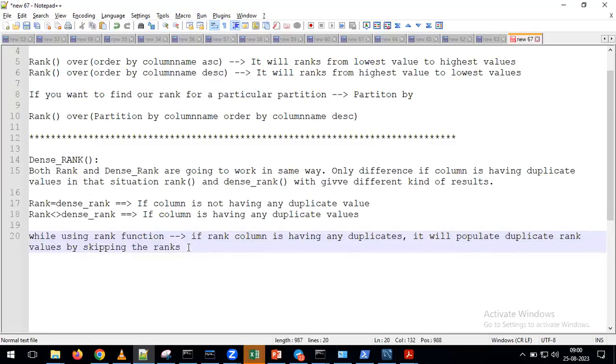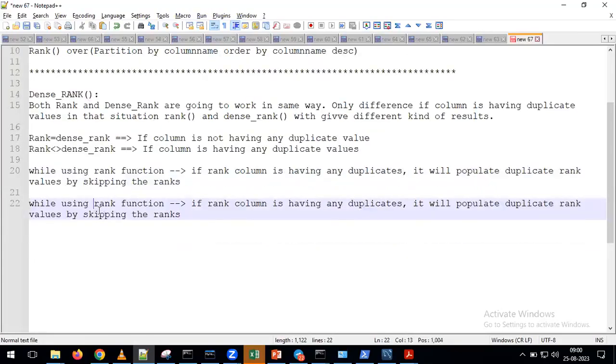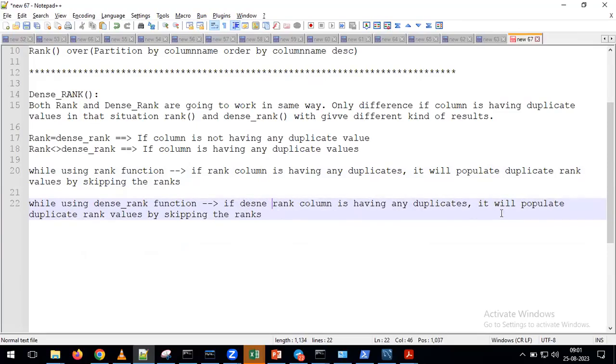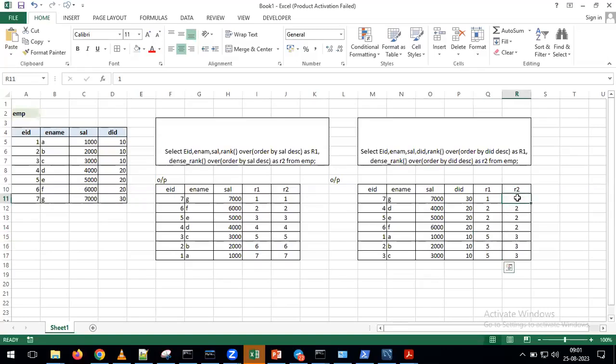But while using dense rank, what is going to happen? If the dense rank column has any duplicates, it will populate the same duplicate rank values without skipping any ranks. What is the meaning of without skipping the ranks? Here it is giving 1, 2, 2, 2. After that, it gives the value 3, 3, 3. Without skipping any rank values, it gives the data.